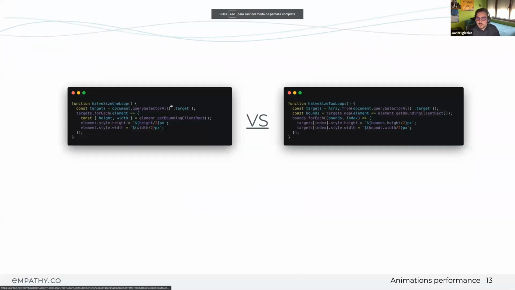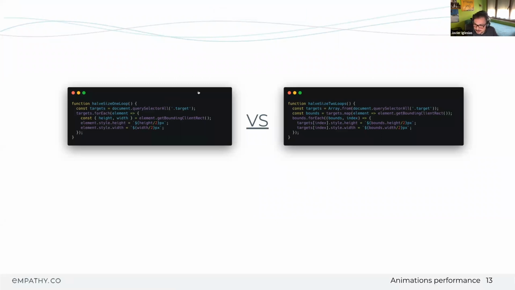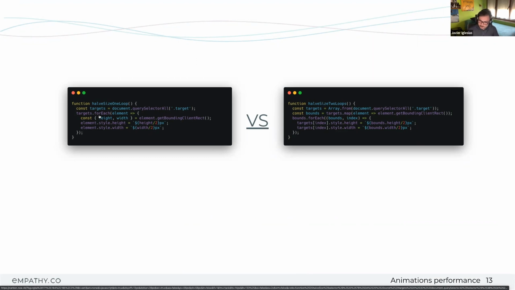Okay, then, probably you're not going to answer my question, but I have here two different functions. One of them changes the size of each element of a list. It changes to be a half of the previous width. And it does so using just a single loop, a single for each loop. And the other one does this using two loops.